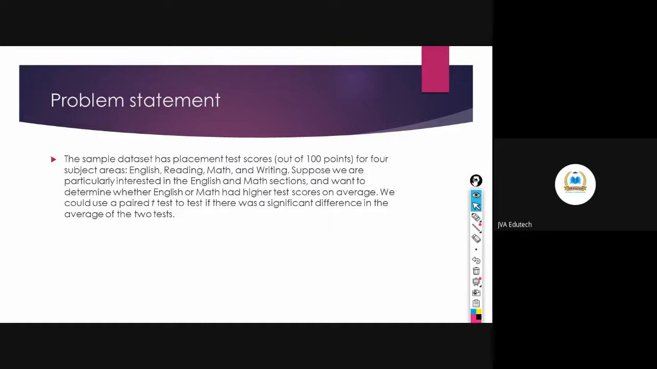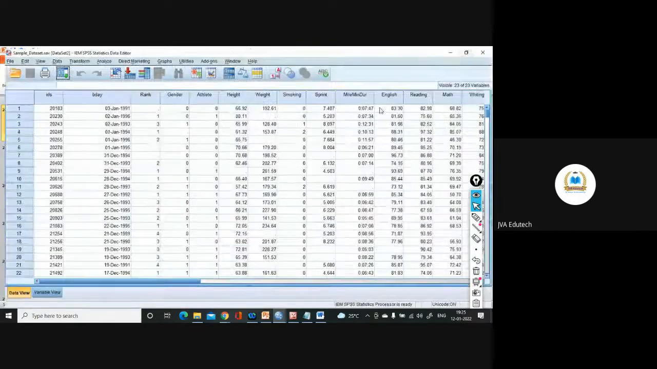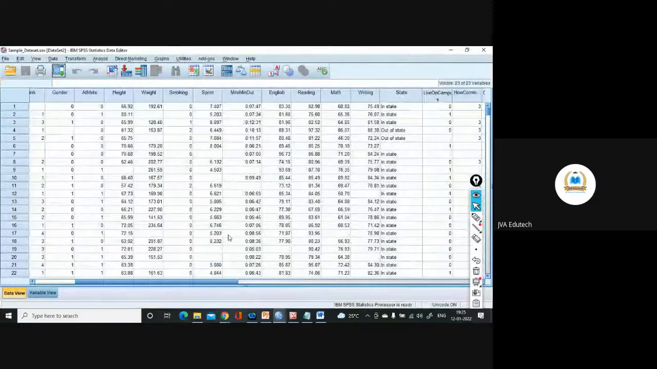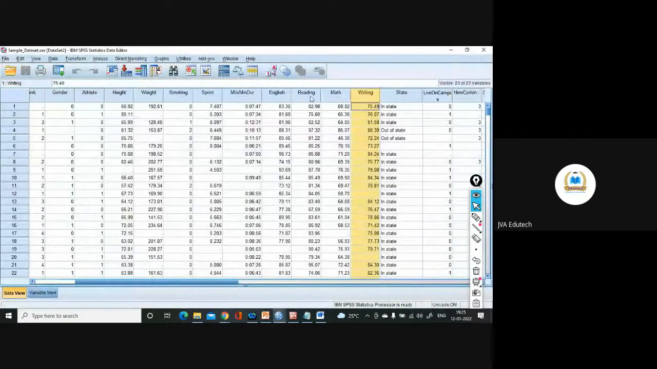The sample data set has placement test scores out of 100 points for 4 subjects: English, reading, math, and writing. This is the placement score of the students in English, reading, math, and writing. These are the scores. We want to determine whether English or math has higher test scores on average, meaning we are comparing the English score and the math score of the students. Or you can measure the reading score and the writing score of the students.